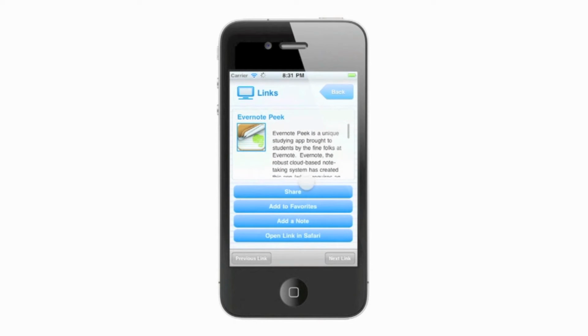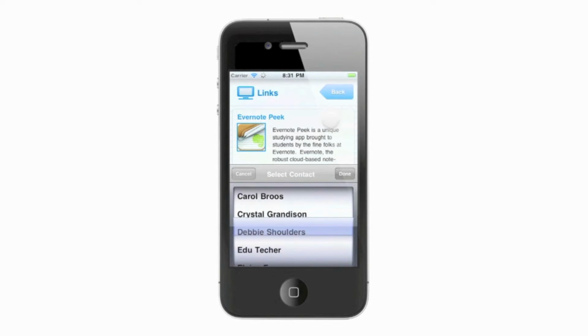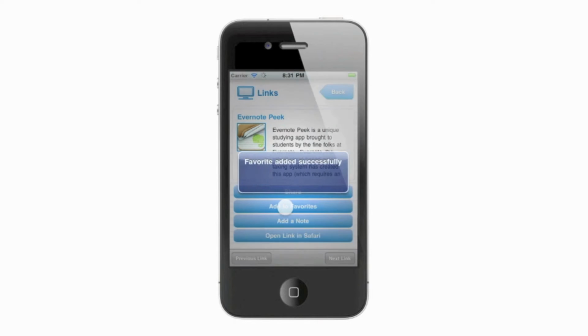I could also go to share this information. I could share it with any contact that I've connected with on the site. Thumb through my list over here, pick someone out, and send it to them. Really simple. I can also add it to my favorites. That way I can remember it for later.